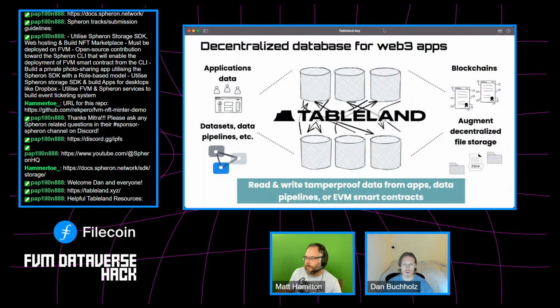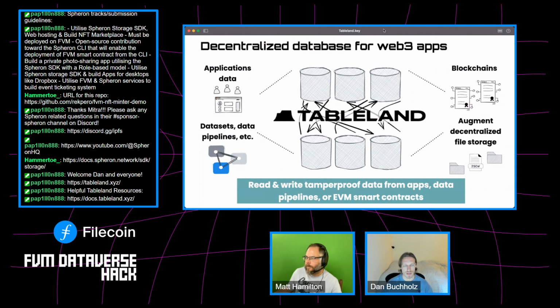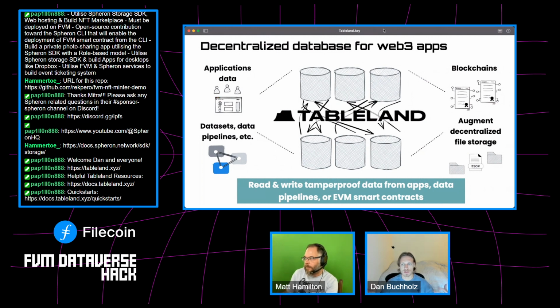And that's really our vision for Tableland: to be that decentralized relational database for Web3 applications. A database is a pretty broad solution. So what could you use Tableland for? In this context, it could be application data. It could be data directly from smart contracts and blockchains. It could be data sets or data pipelines, information that you're just trying to pipe into tables and use tables to store, or, especially relative to the FVM, really augment some of the file storage there, especially when you're thinking about the programmability with smart contracts.